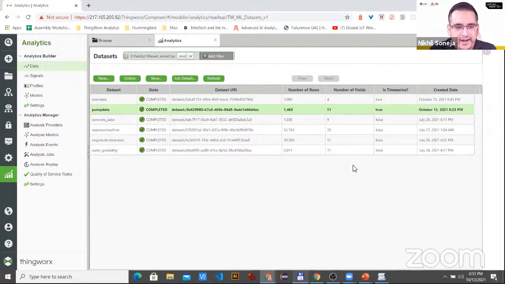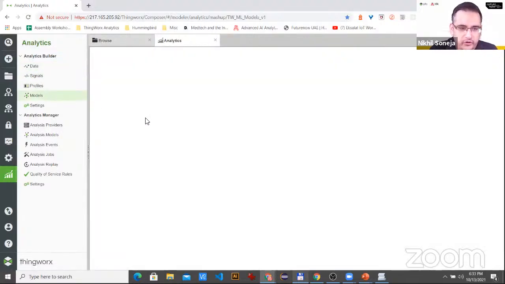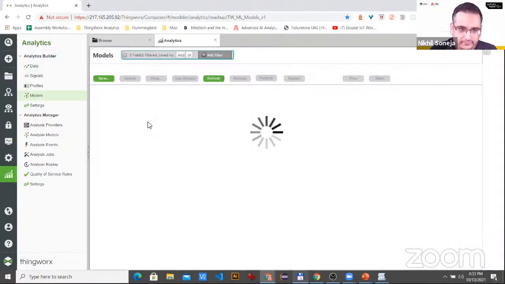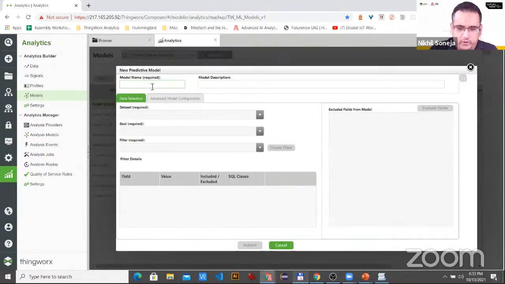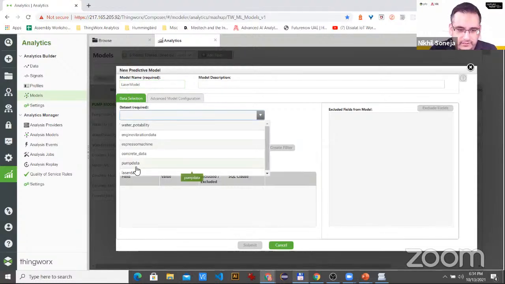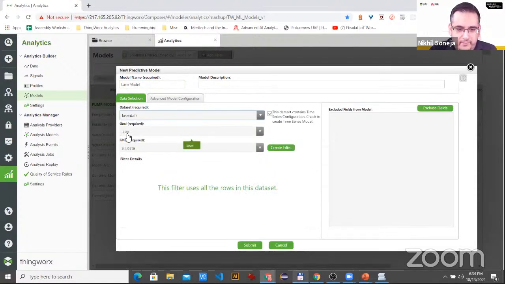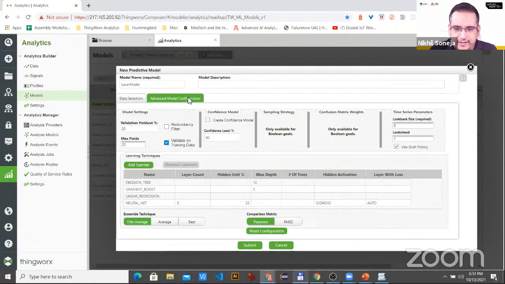So with the pump data, we only worked in Analytics Builder. We built up a model, and then we wanted to see what's happening there. Now I've got this, I'm going to go and create our model. So our model name, we'll call it laser model. This will automatically pick up laser. We're using that. We don't really need to. It automatically knows that it's time series.